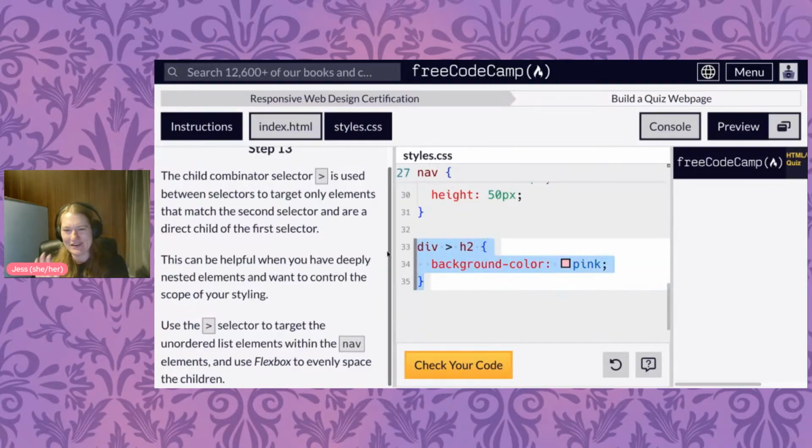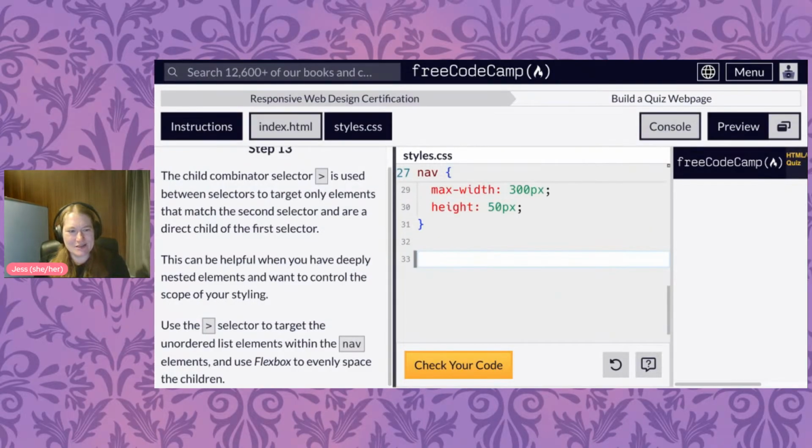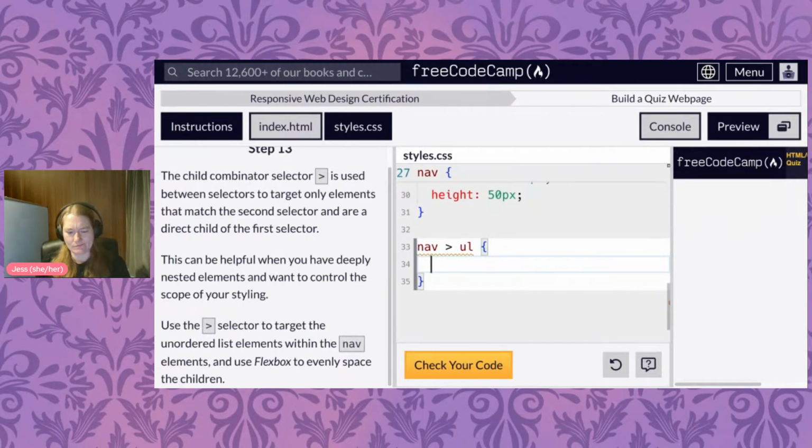So we don't have a div with an H2 in it. That's not relevant. So here we want to say if you have a parent that's a nav, and inside that nav, if you have any unordered list elements, let's set those rules. Is it flex auto? Does that feel right? Doesn't feel right. Let's check our code.